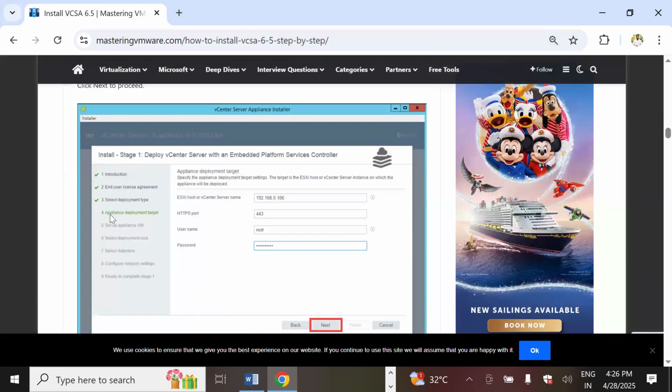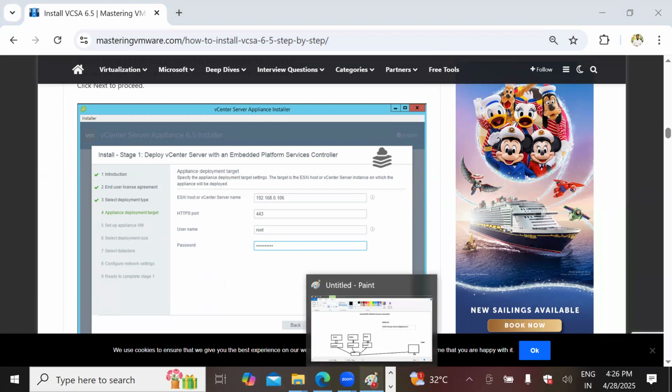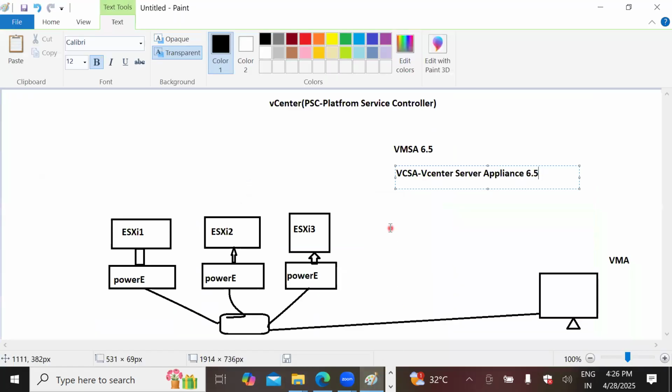Here, you just see this screenshot, the tick mark, the fourth one. What does it say, guys? See what it says: Appliance deployment target. What do you mean by appliance deployment target? Can you guys understand that point? I'm asking you guys, yes or no? Are you with me or not?